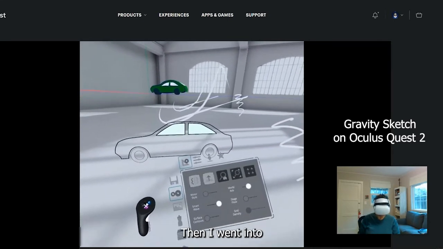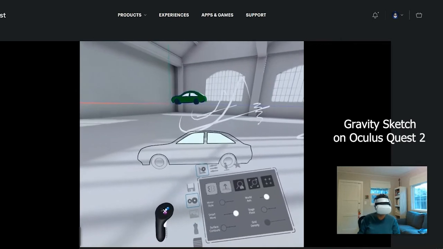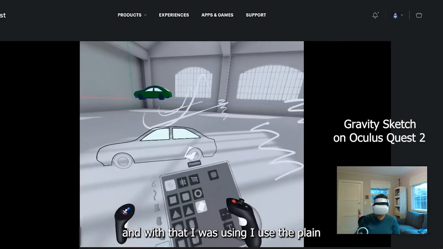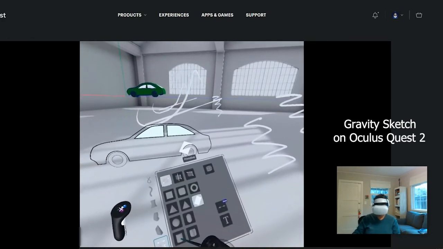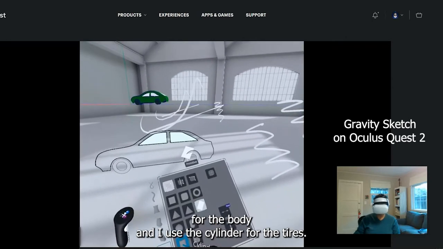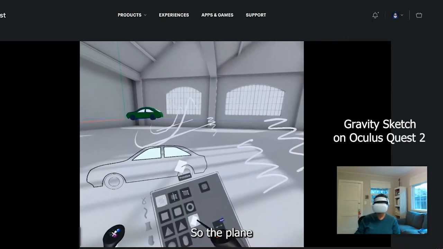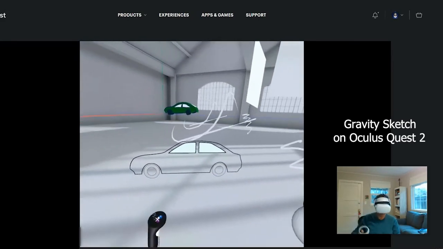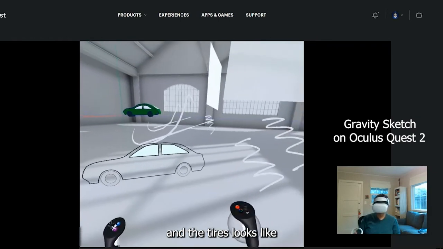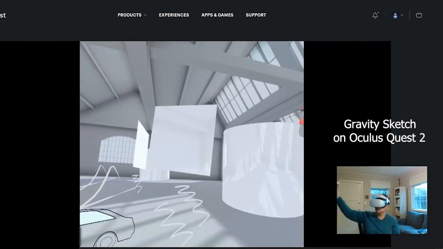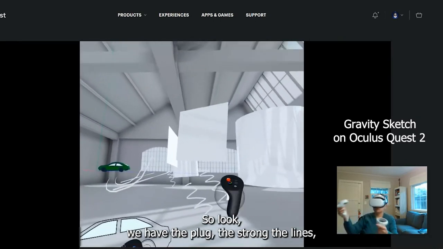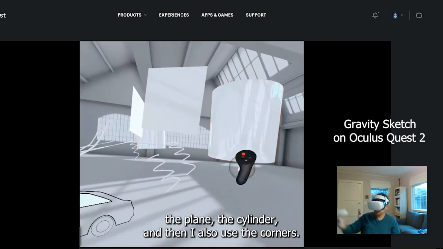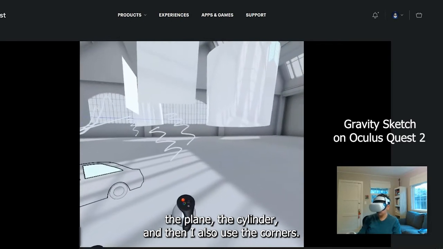That was good. Then I went into my primitive objects, and with that, I used the plane for the body, and I used the cylinder for the tires, right? So the plane, like that, and the tires, like that. Then look at that. We have the PNG, the stroke, the lines, the plane, the cylinder, and then I also use the colors.